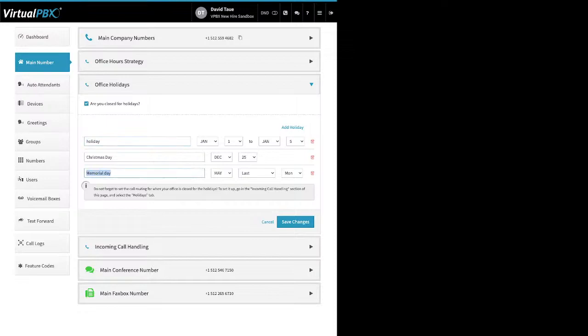Advanced is like I have here for Memorial Day. You give it a name, you choose the month. This second pull down, you have first through fifth as well as last. And then you choose the day of the week and then save changes. If you need to remove a holiday, click on the little trash icon and then save changes.